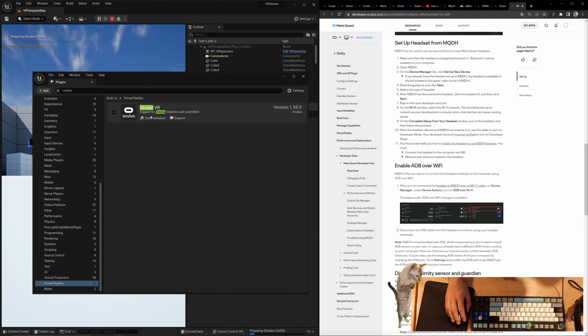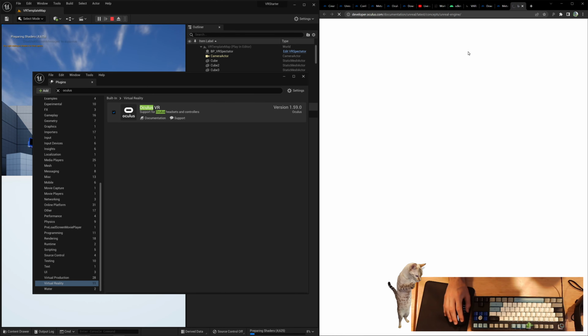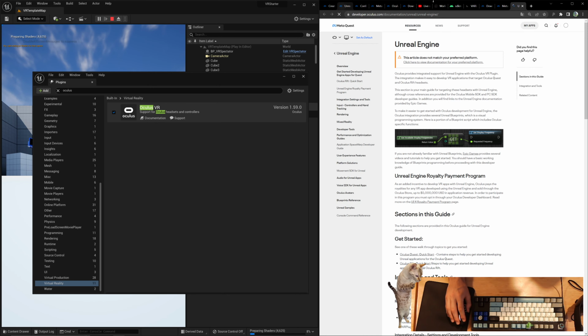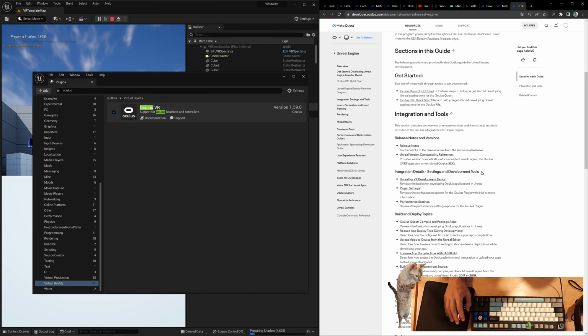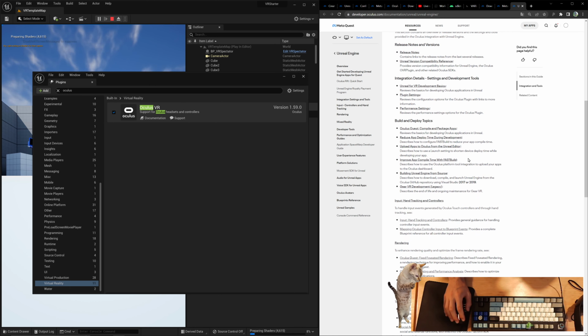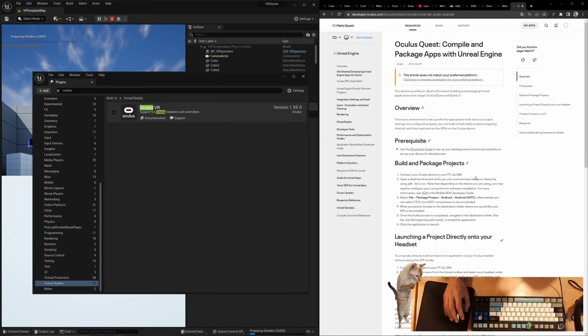No support page. What about a documentation page? I think that's this page. Yep. Oculus Quest, compile and package apps. Okay. Select File, Package Projects, Android, Android ASTC.